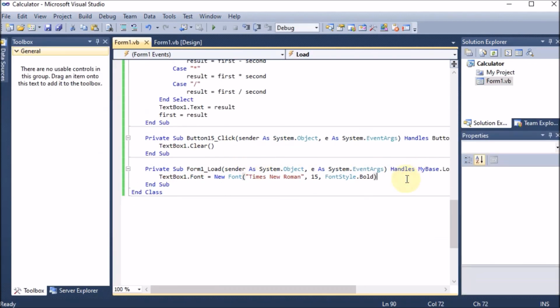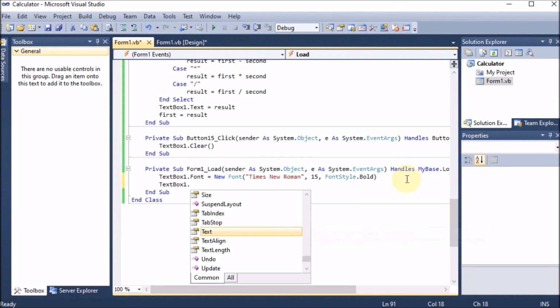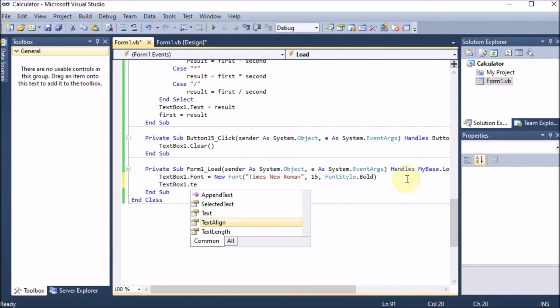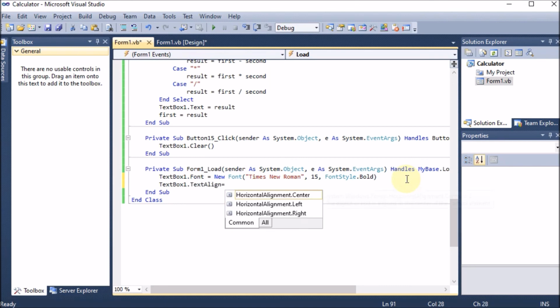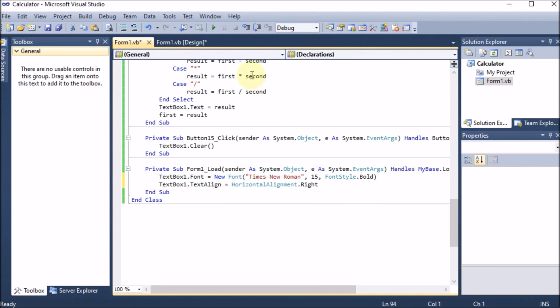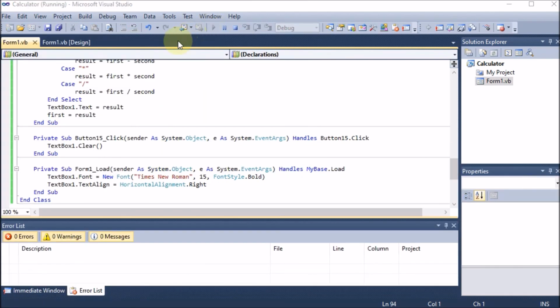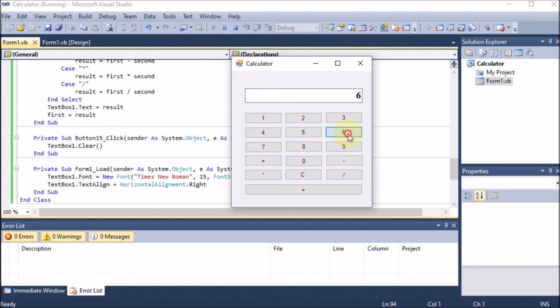Now I want them to be aligned to the right, so we can say TextBox1.TextAlign. The alignment of text will be equal to HorizontalAlignment. We know that there is a vertical alignment from top down, and here is a horizontal alignment to the right. So horizontally it should be right. So if I run this, now you can see that if I write 666, it is now coming from here. This is the horizontal alignment, horizontally left, horizontally right. So this is the right alignment horizontally. So this way we can change it.